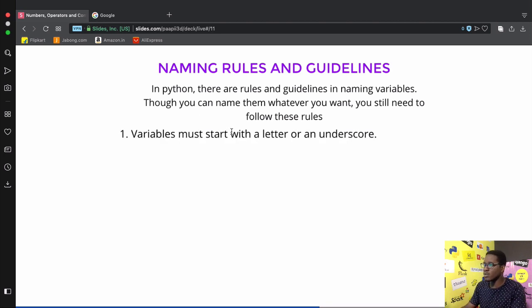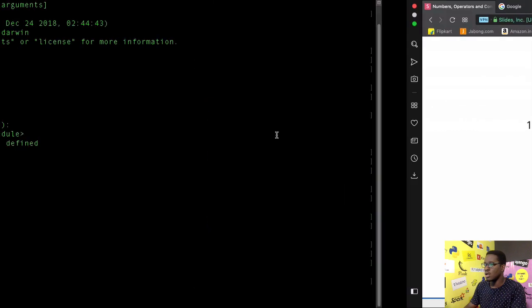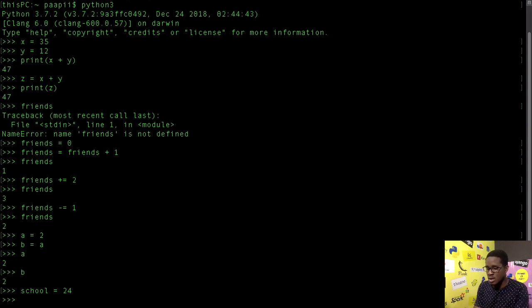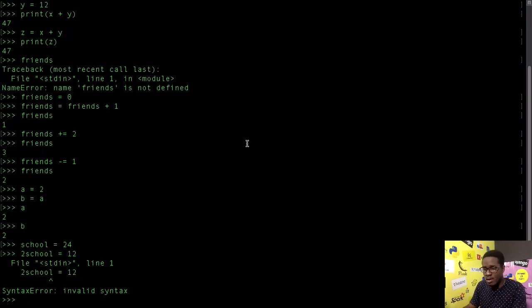The first one is that when you want to write a variable, you must start with a letter or an underscore. I'll show us what that means. We want to create a variable. Let's say we want to create school, still on numbers. school equals 24. If we want to start with a number, 2school equal 12, we get an error, invalid syntax error. That is because we are trying to start by using 2. So the only way we can start our variable is either we use a letter or we use an underscore.